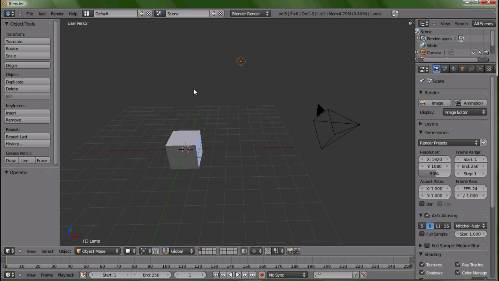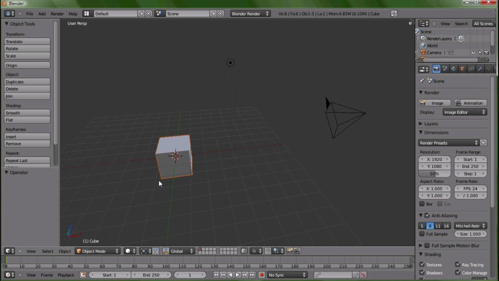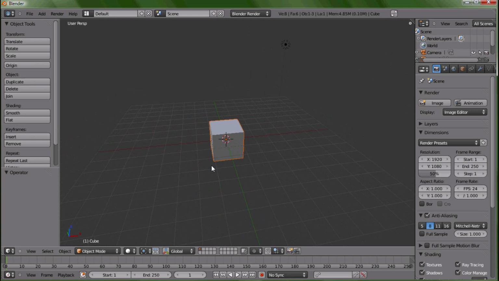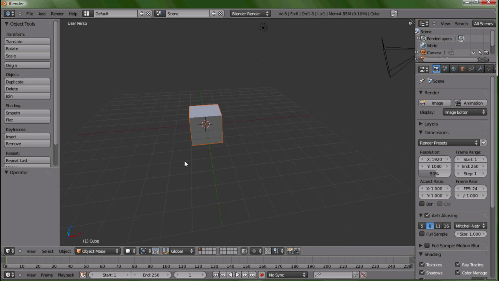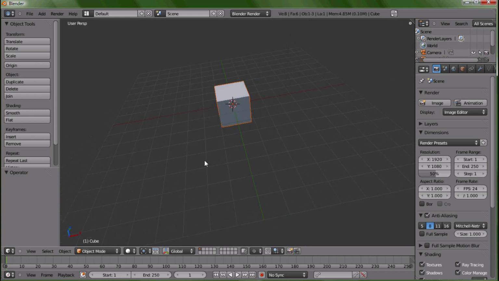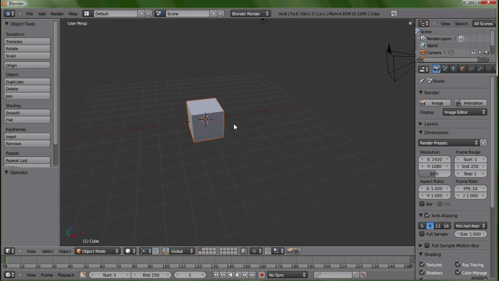So let's go ahead and select the cube. What I did just there was I held down Shift while I was holding my middle mouse wheel, and that just moves it on a flat surface instead of on a 3D surface like this, if that makes sense.